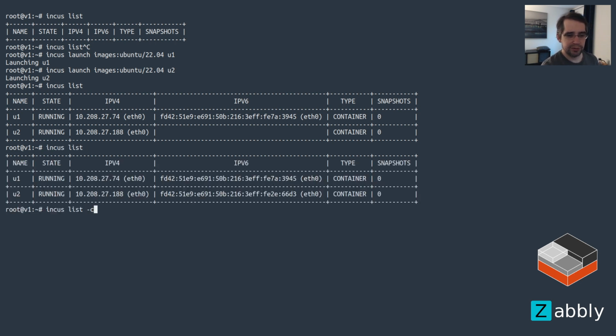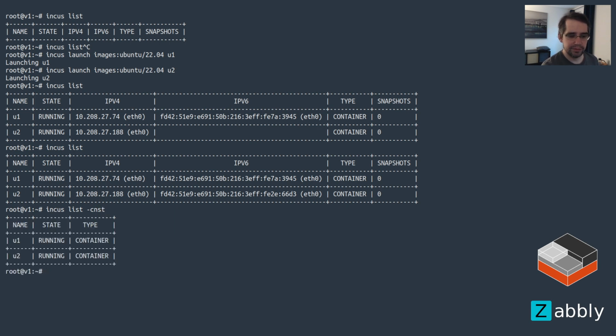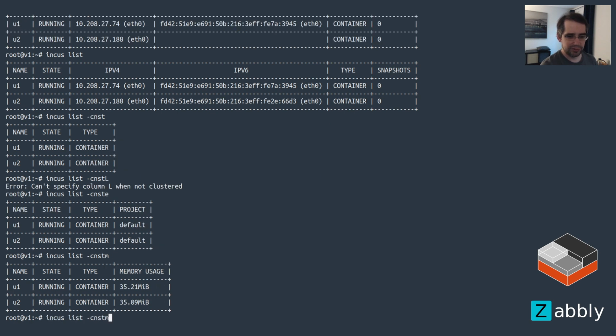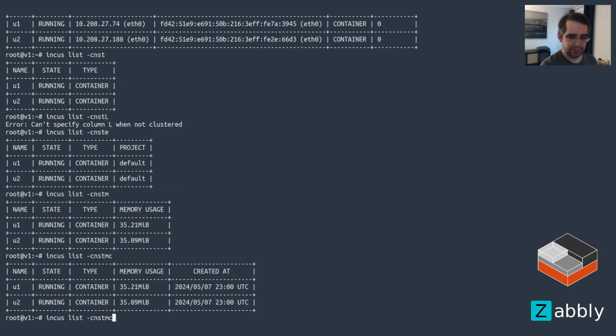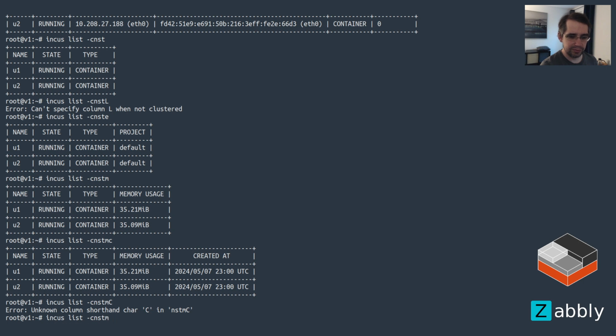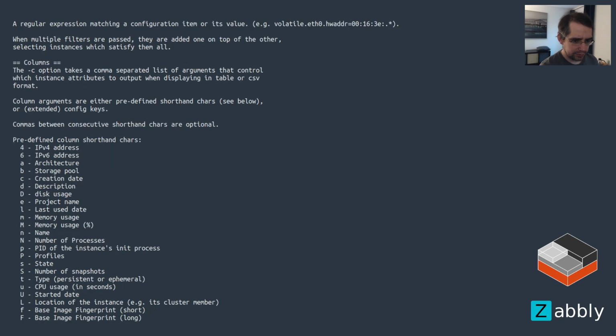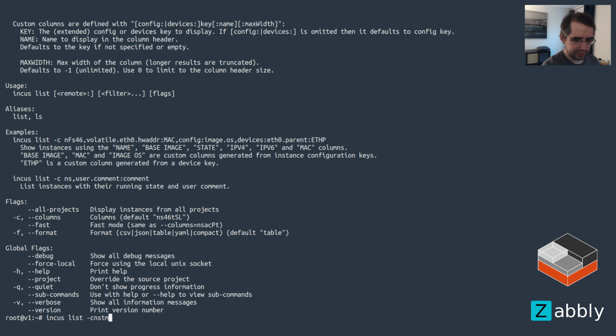Now you can do column and say I just want name, state, the type, and yeah, just do that. That works. If it's clustered, you can also list the location, you can list the project. There are a bunch of different columns you could show, like the memory consumption, was it CPU consumption? What's the CPU one? I should remember what the syntax is for the CPU one. CPU usage in seconds is U, okay. All right.